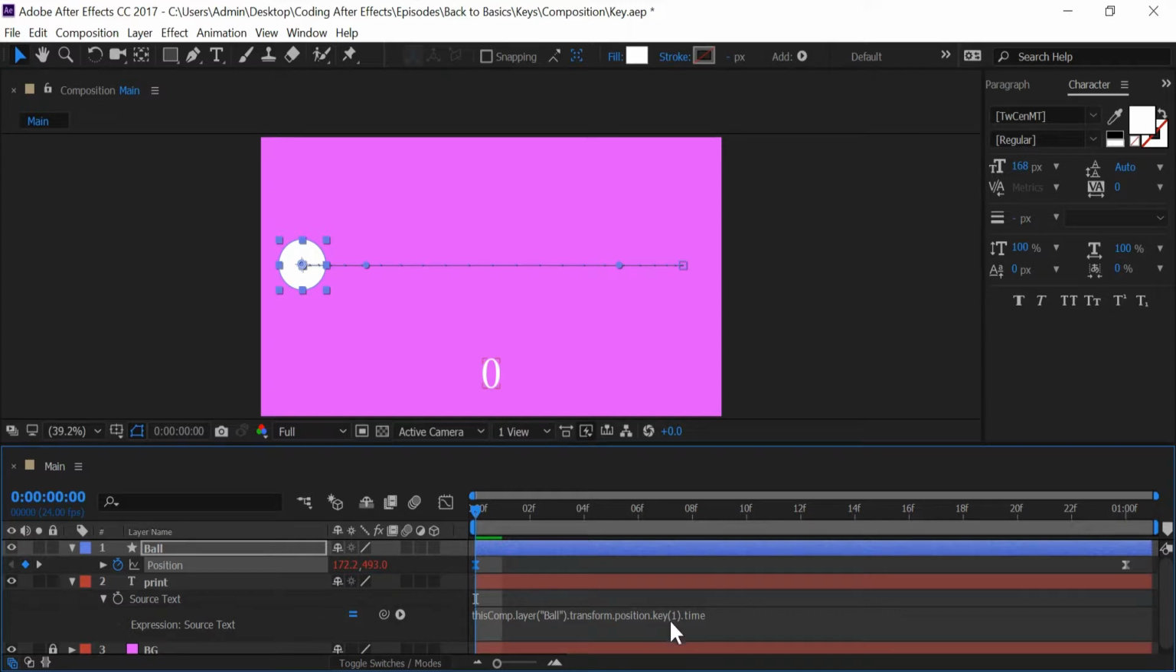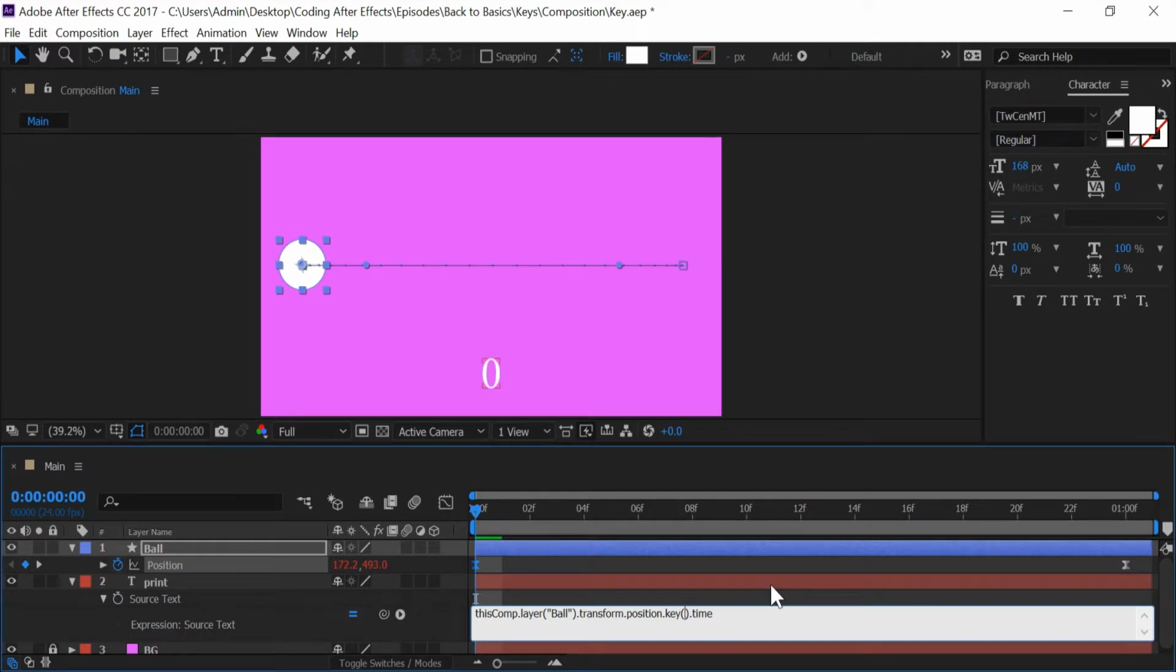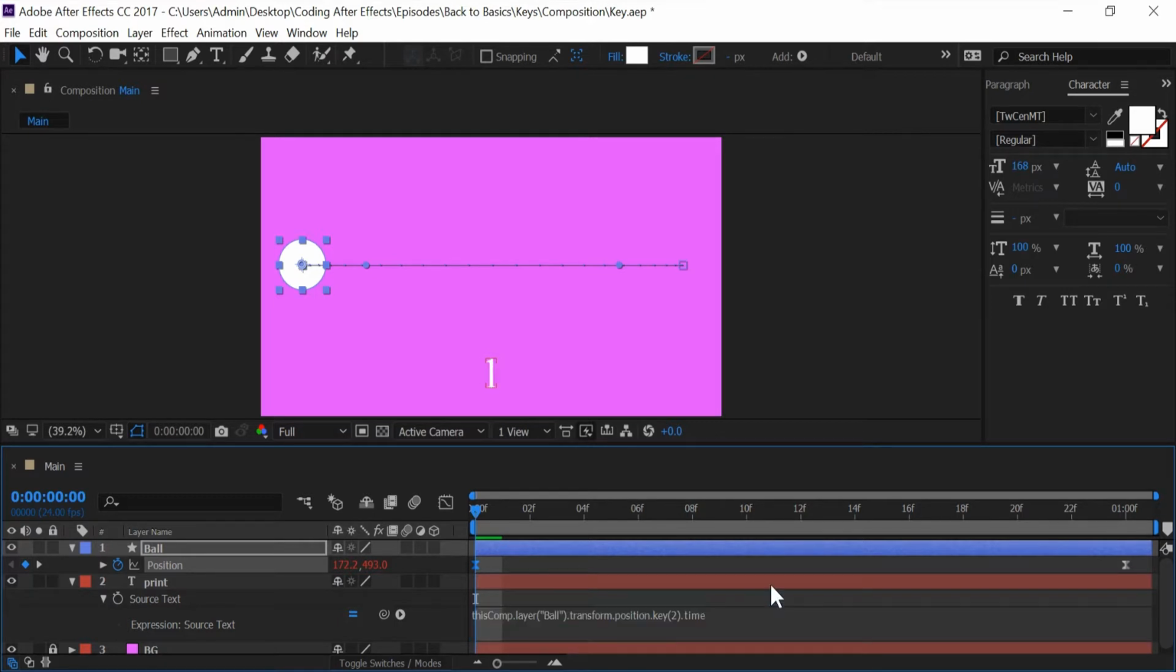And the count starts from 1. So if I was to write in 2, I would get this keyframe at the end right here. So I'm going to type in 2. And since it's at the first second, then I should get 1 up there. And to prove that I selected the second keyframe, I'm going to move it up and down like I did before. And as you can see, as I move it, it changes the number in the composition representing the time in the timeline.